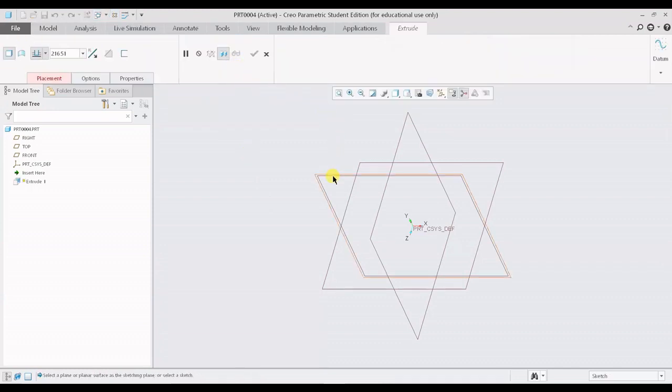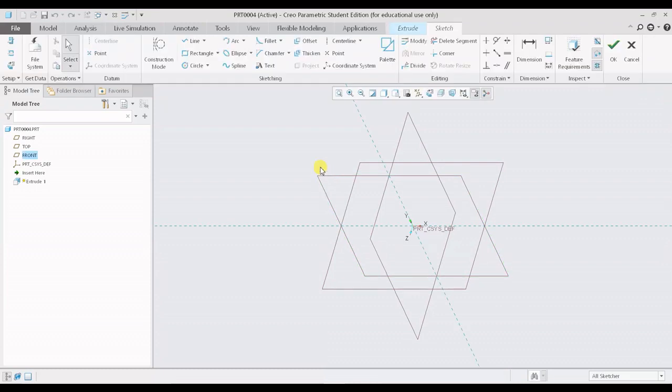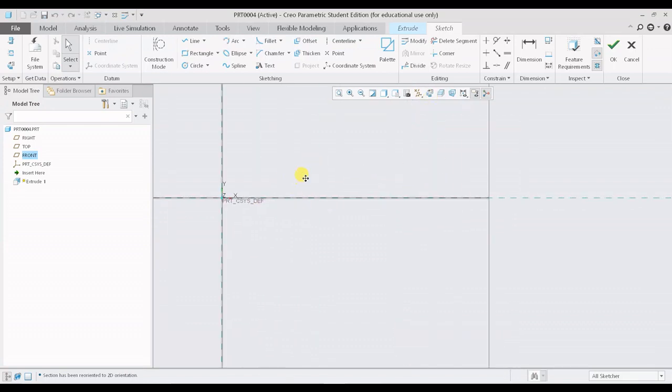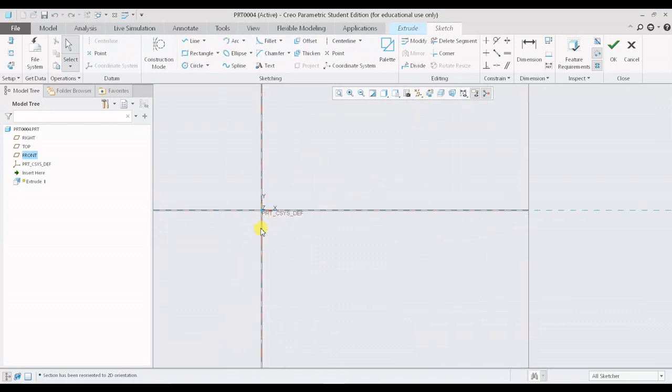I am selecting the plane right now, that is the front view. Let me align the plane. Now the coordinate system what you are finding over here, the x, y and z coordinate system, is called the global coordinate system. So when we are selecting the coordinate system for importing the aerofoil, the global coordinate system will not be selected. I'll just try to show you.